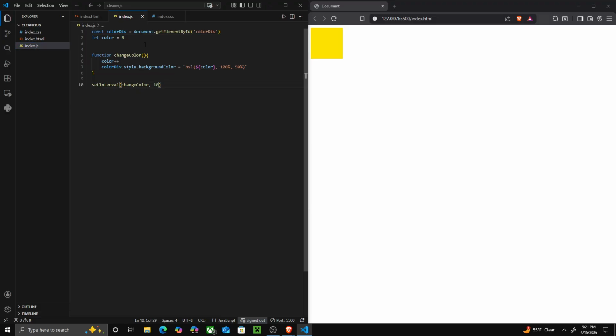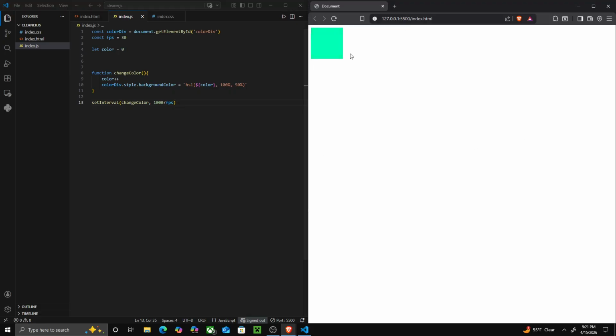And if we want FPS equals, let's say 30, and this is in milliseconds, so we'd want 1000 over 5 FPS. And yeah, now you have this really cool rainbow effect. We could set it to like 10,000 basically FPS, moves faster.